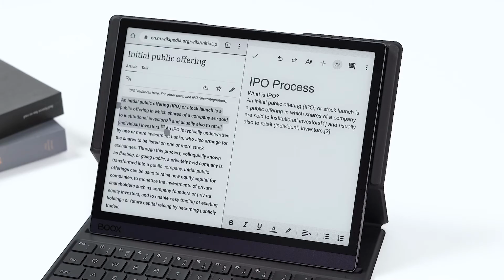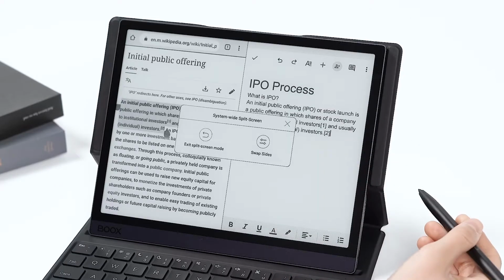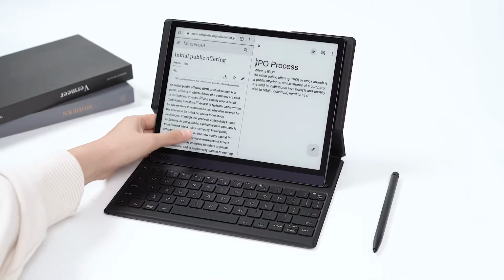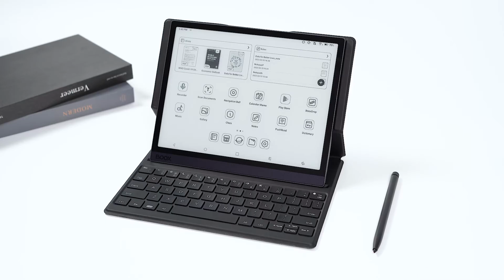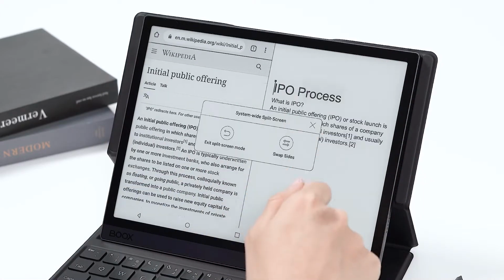To change the display order, return to the menu, tap the split screen button, and then select Swap Side. Simply tap the return or home button at the bottom to exit split screen mode, or click the split screen button and select Exit Split Screen Mode.